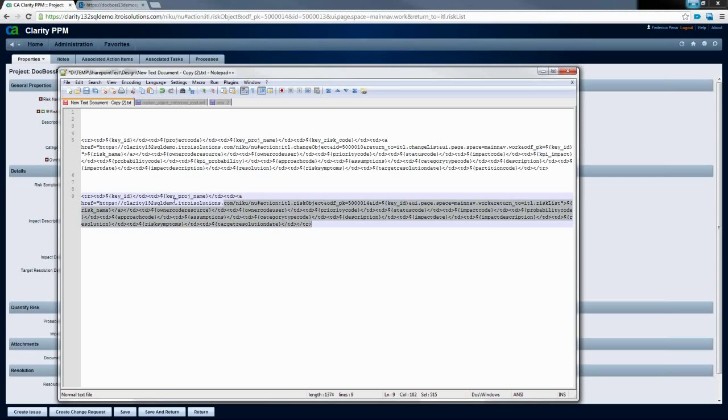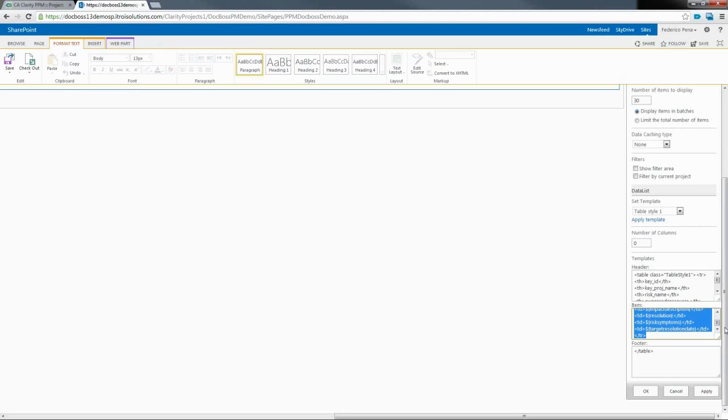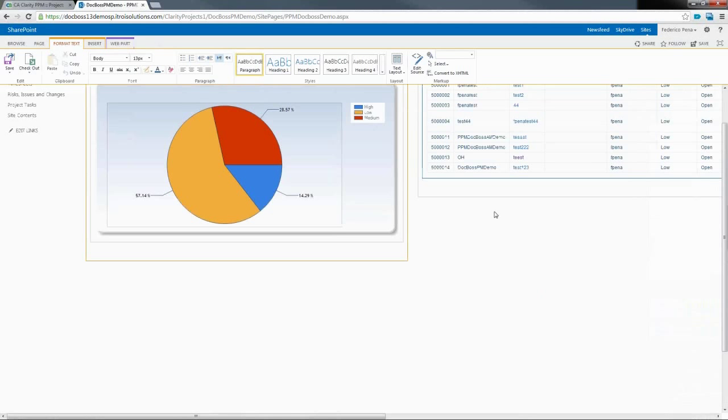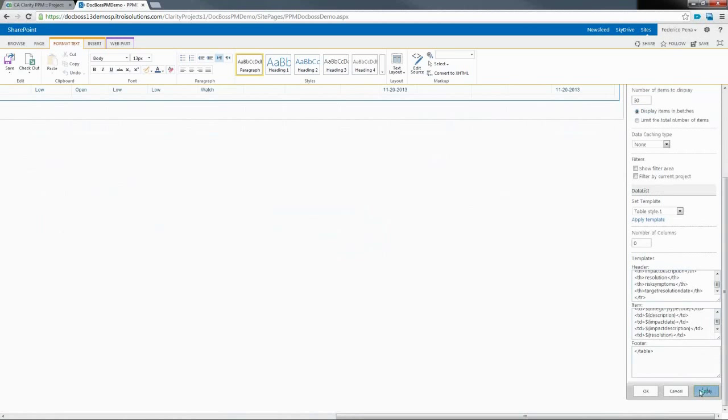And I take this HTML and I'm going to go back into SharePoint and paste it in there. Okay, and you can actually see that that new risk that we've just put in here is actually here. So now I'm going to click OK. I'm done developing this particular portlet.